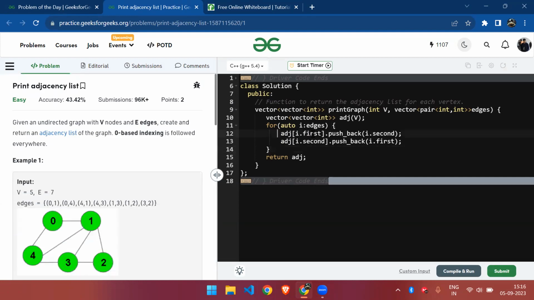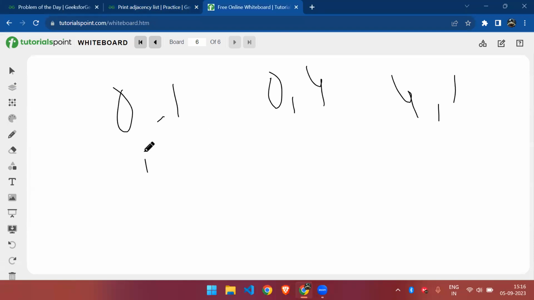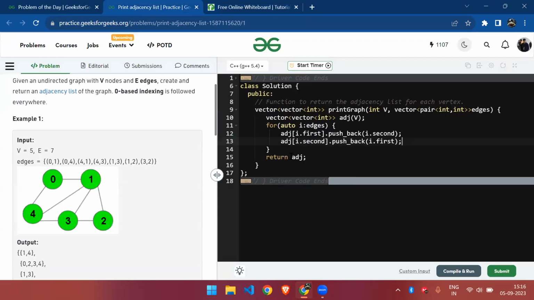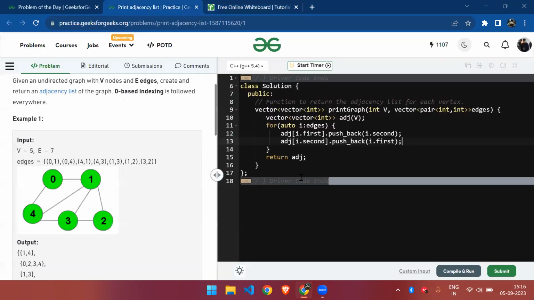Let's check. Okay, it's working fine. Let me tell you what this means. For example, if we had been given the edges 0, 1, 0, 4, and 4, 1, what we would have done is traverse the edges list with i. Now i.first, this 0, is associated with i.second, which means 1, and then adj of i.second, which means this 1, is associated with this 0. That's what we are doing for the whole edges list.